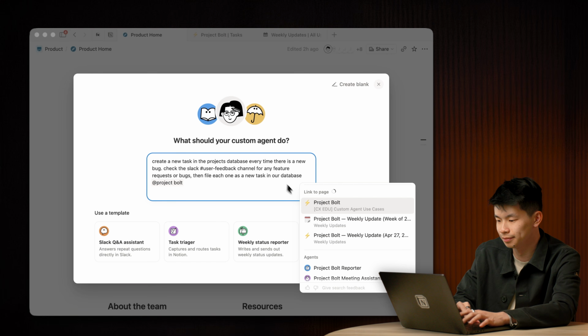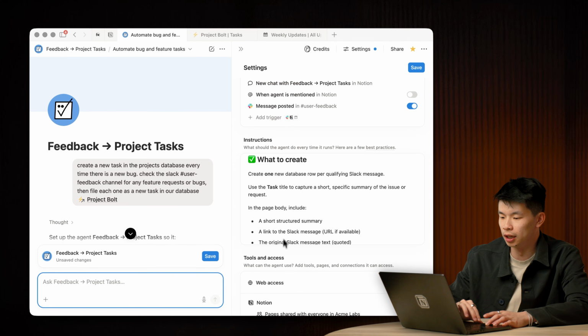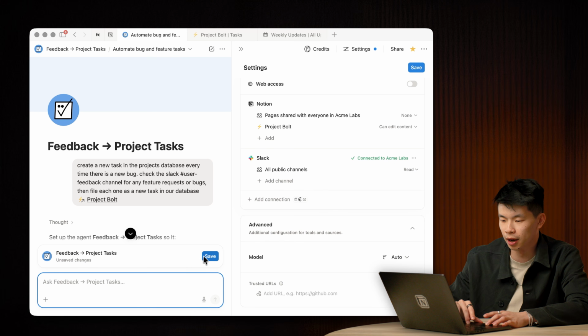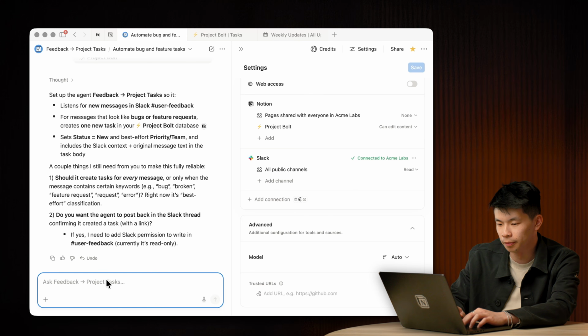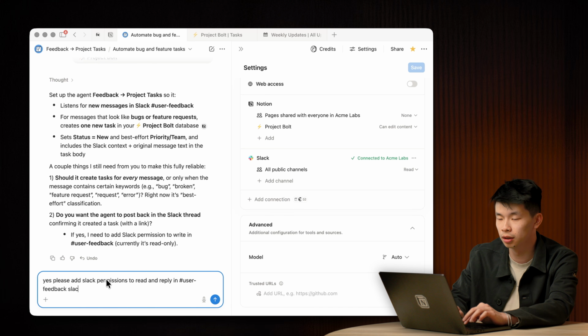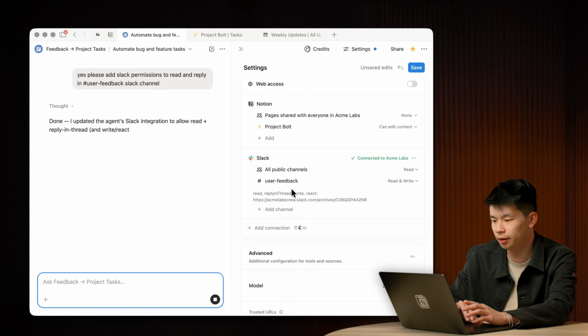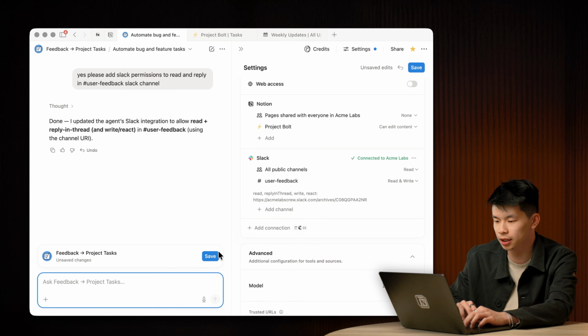Project Bolt. All right, it's starting to create the different triggers, an instructions page, tools and access, and the model is left as is. And now let's make sure that the user feedback channel is connected. We can see that it's not, and the agent knows that as well. So yes, please add Slack permissions to read and reply in the user feedback Slack channel. All right, now after the agent processes this request, it should be able to automatically update here, which it has been able to do. Great, let's hit save.